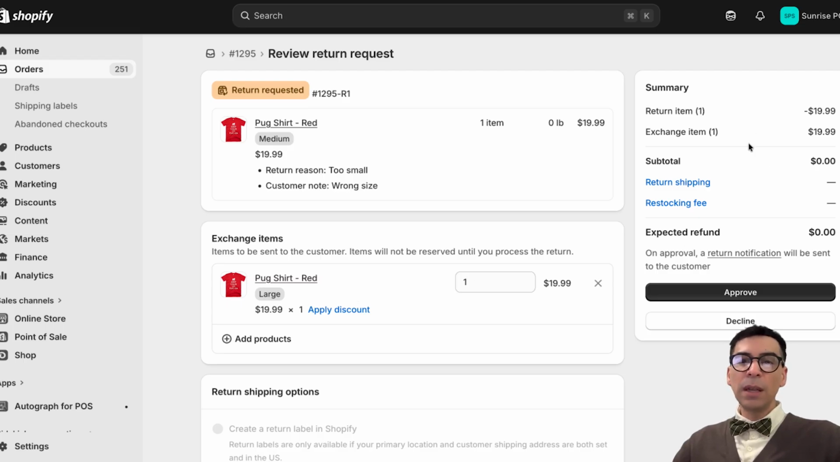And what you'll notice here is on the right-hand side, Shopify is showing you how your exchange or your return affects the money, right? Because the customer has already paid for something, so you're either going to have to refund them or you're going to have to just do a straight exchange. This tells you what's happening. So in this case, a straight exchange is not going to expect any kind of refund for the customer. You're not expecting any kind of additional payment. You can just do this exchange.